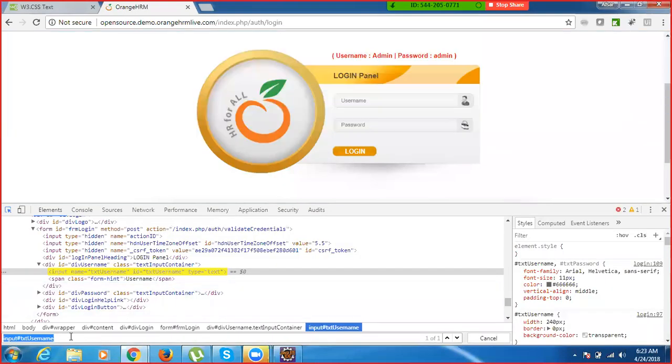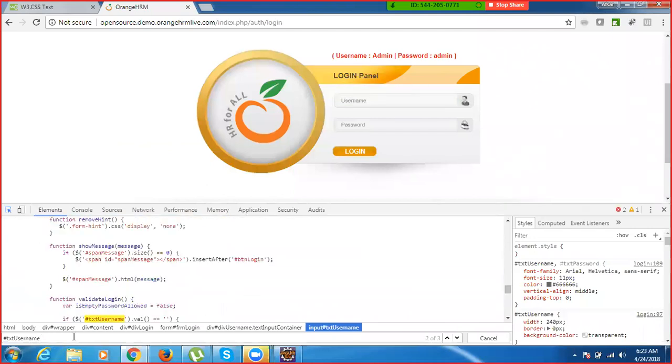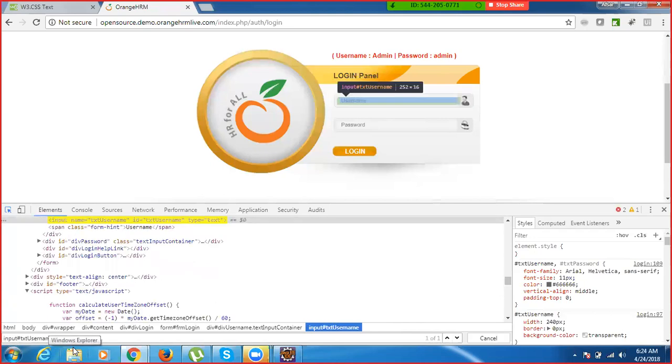Let's see if I do. But the thing is, it will have multiple web elements present. So our intention is to find only one particular web element, right? The unique one. So to make it unique, we need to put input. Now it's a unique one, right?